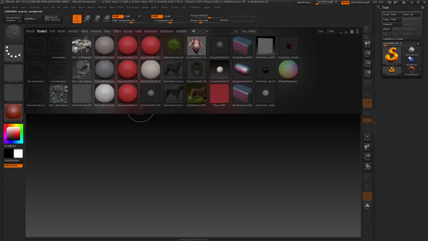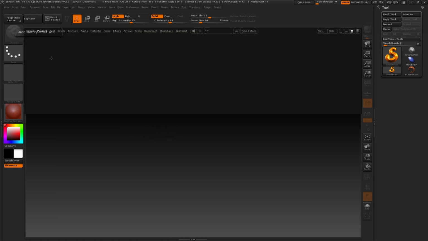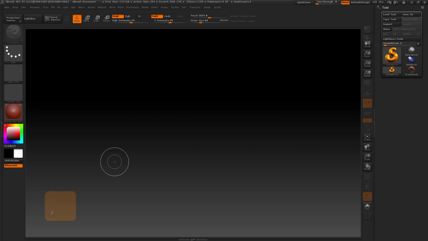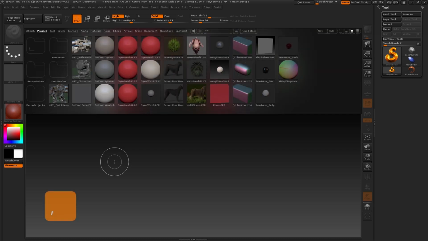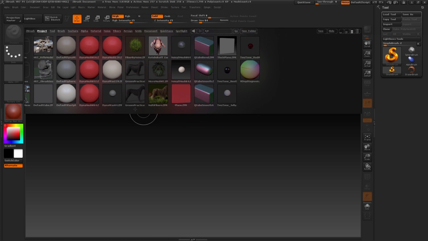Now, Lightbox opens automatically each time we launch ZBrush. It can be opened or closed by either clicking the Lightbox button here or pressing the keyboard shortcut, which is the comma key. Press the comma key to close and open Lightbox. Now let's navigate to our default sculpting projects by clicking on the Project tab here. We can click and drag left and right to move through the Lightbox menu.